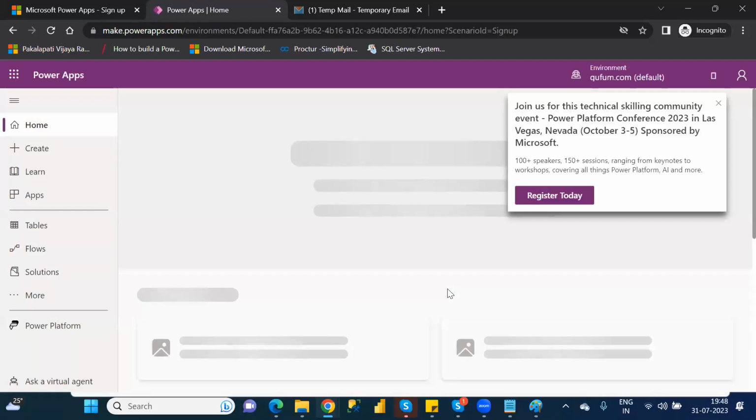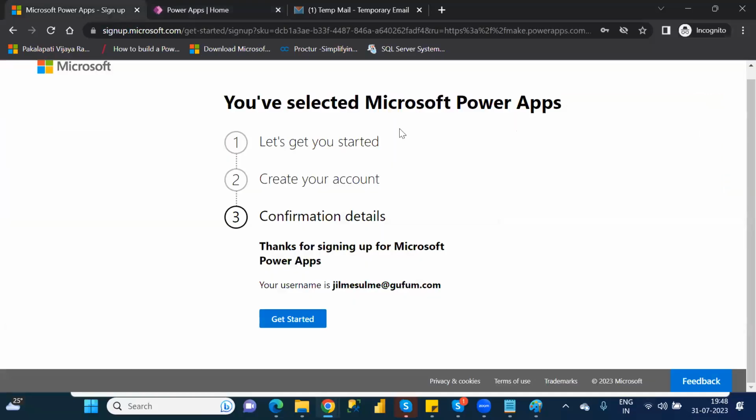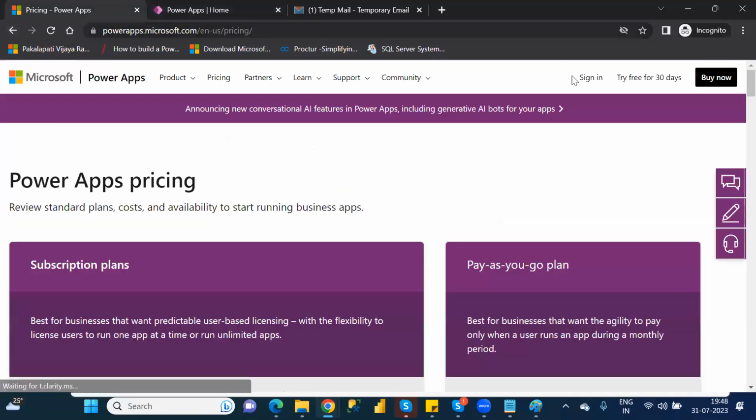Understand? For the first time only, it is asking all these details, like Microsoft Authenticator details and everything, at the time of sign up. Next time onwards, you can directly click on this particular one. There is an option called sign in here itself.